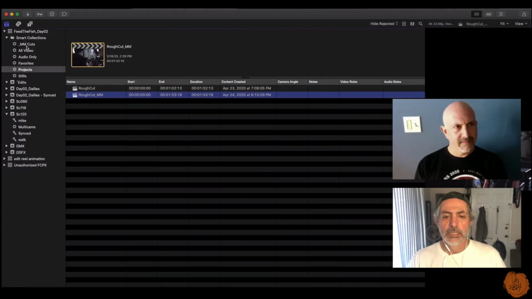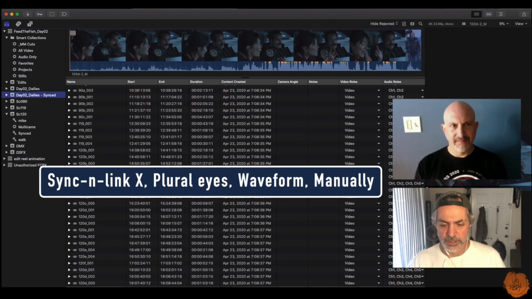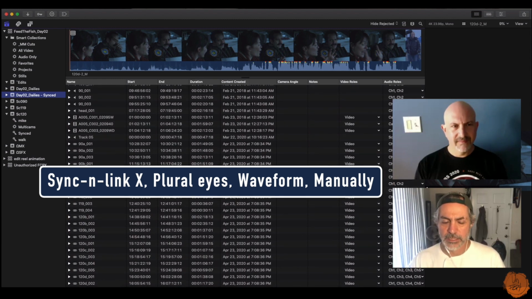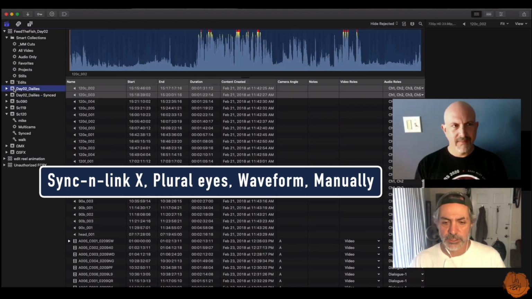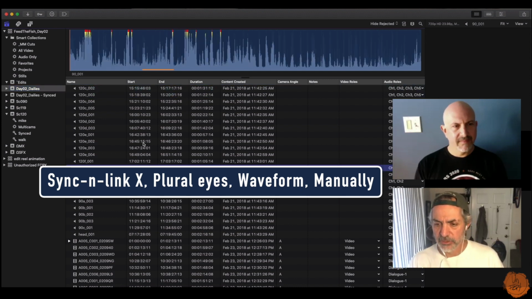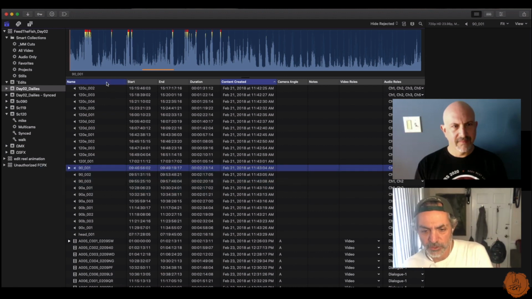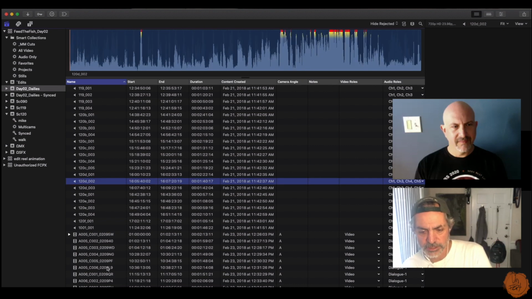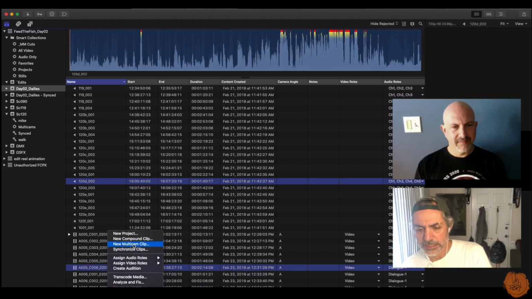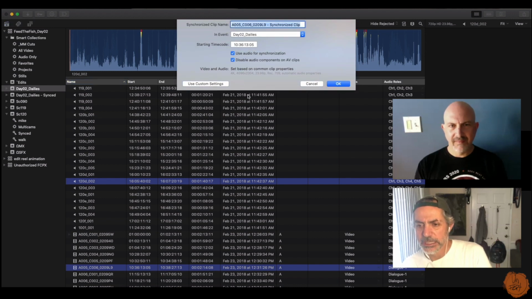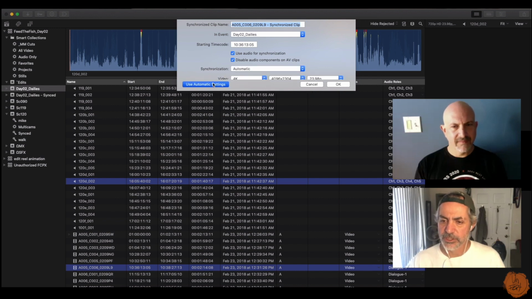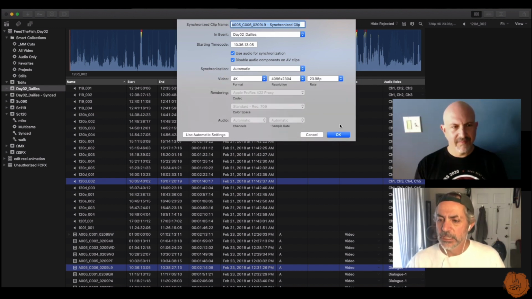Importing, syncing. If you wanted to sync, I used Sync and Link X to sync all this stuff in here. That works by time code. If you're just thinking about syncing something and you know exactly what goes with what, you can say, okay, this shot syncs with this, and you could right click and say synchronize clips, and it gives you a starting time code, which is the video time code, and use the audio for synchronization. You can customize all this stuff.